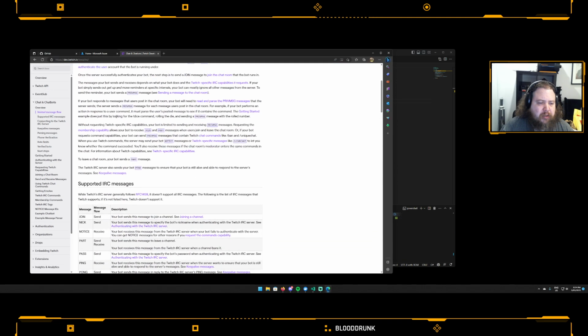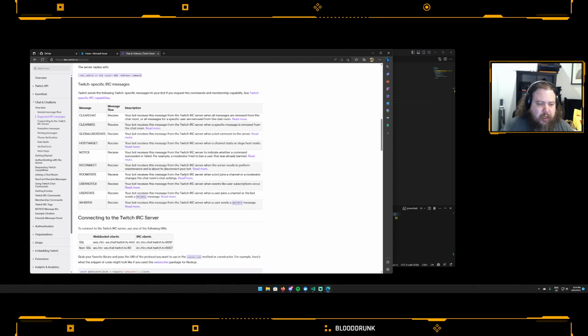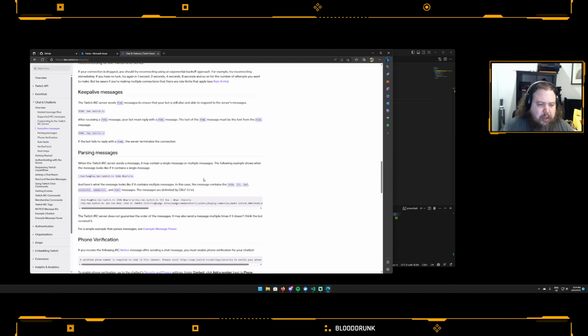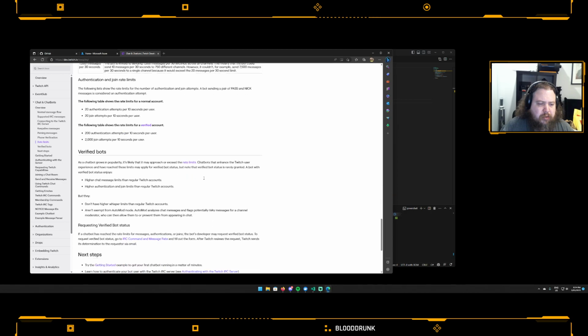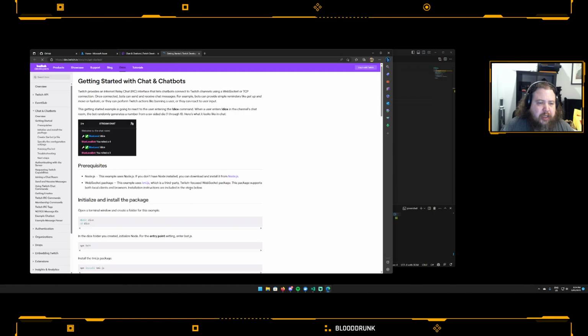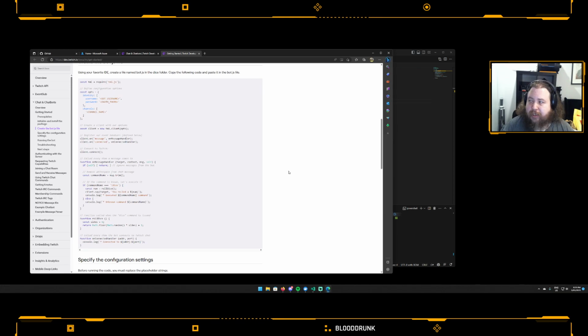This is talking about the different IRC messages. That's all fine, that's how to connect. Keep it alive, parsing messages, rate limiting, it's all fine. Let's have a look at the get started. There's a little Node.js, of course there is. I'm trying to do this in .NET, a bit more of a challenge, I guess.